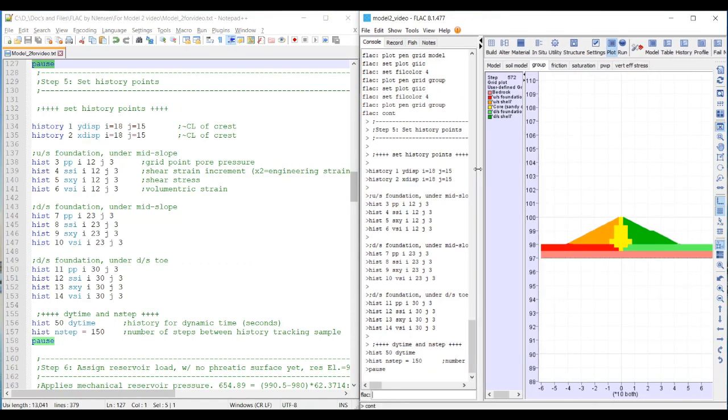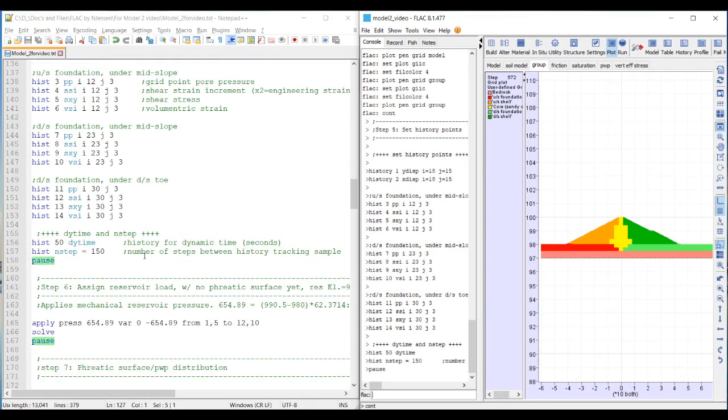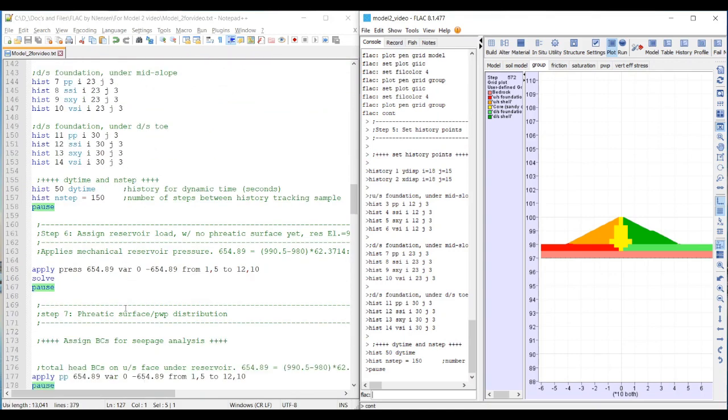So you can assign the histories at any time. I'm doing them here. You could assign them right before loading starts, but we still have a ways to go because we have some other static solves that we're going to add to this after we do certain things such as add a phreatic surface and such as adding a reservoir.